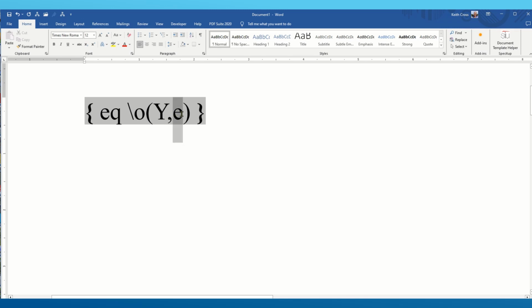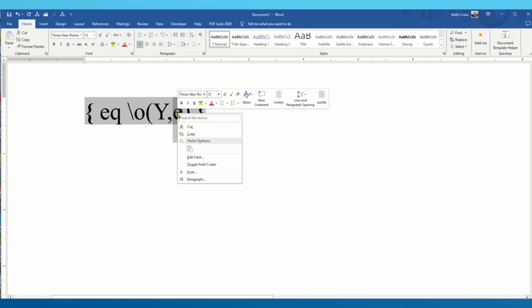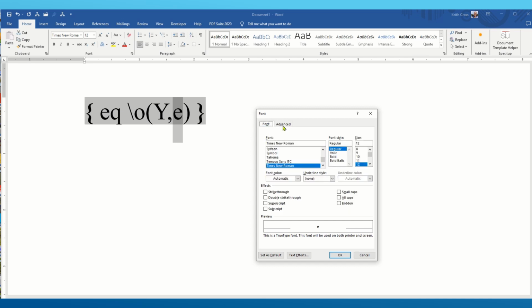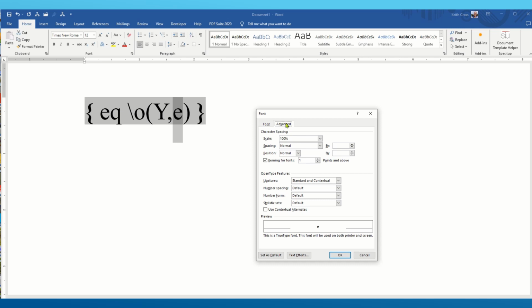Now highlight the E and right-click on it. Select Font and Advanced tab. In the character spacing, under Position, use the drop-down menu and select Raised. On the By, select 9 points and say OK.